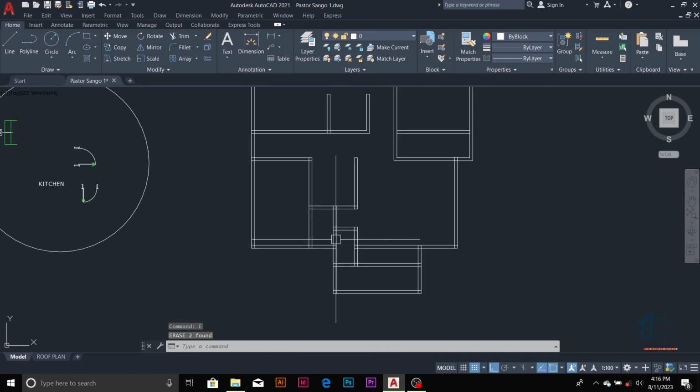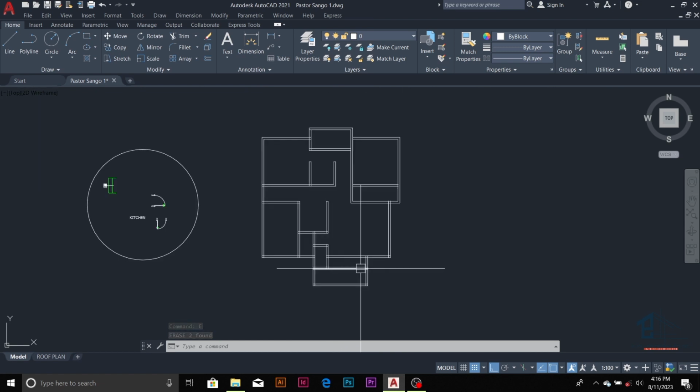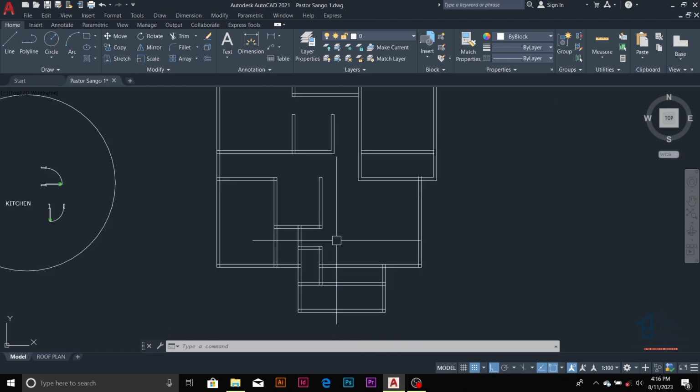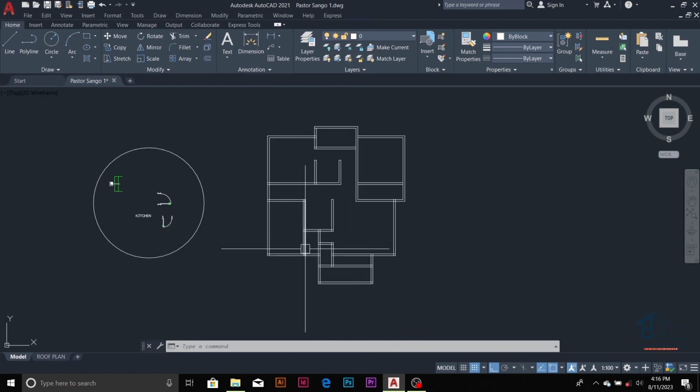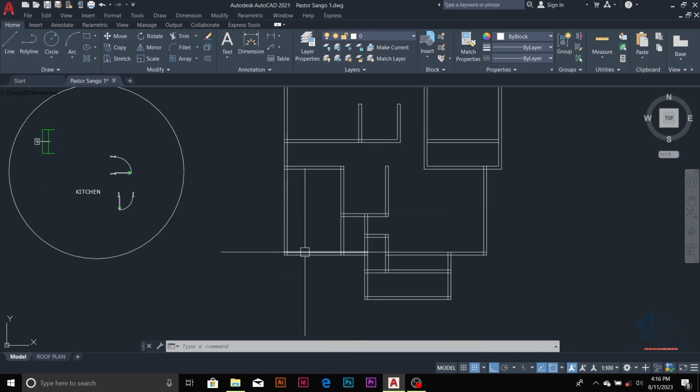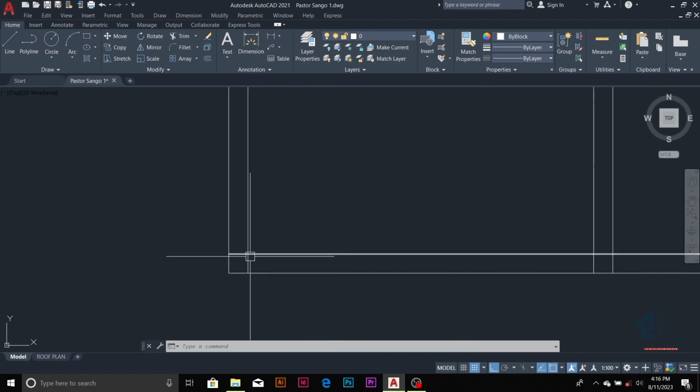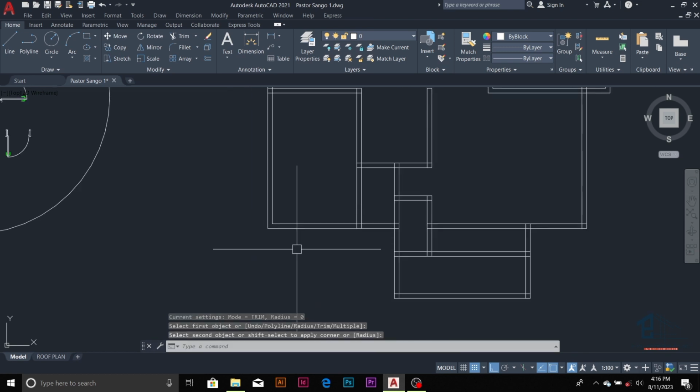So I'm getting there. That is the shape of my floor plan now. I want to be removing the window first. This one I want to fillet together, fillet, F space. So I've filleted it together.